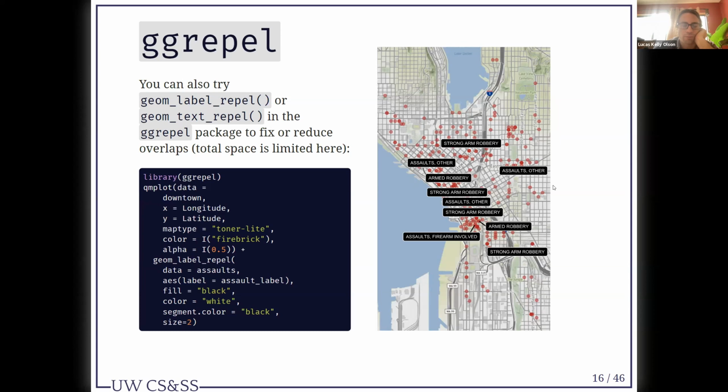Can we add multiple layers onto? Oh, sorry, my audio's up. If anyone else is, okay, what was that? Oh, I was just wondering, can we add multiple layers to a base map?